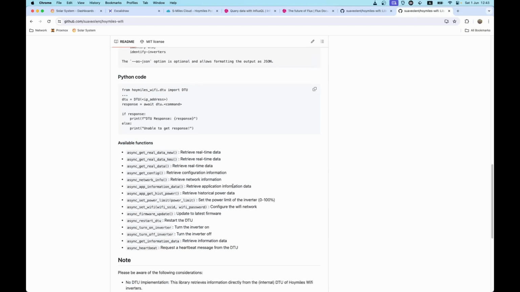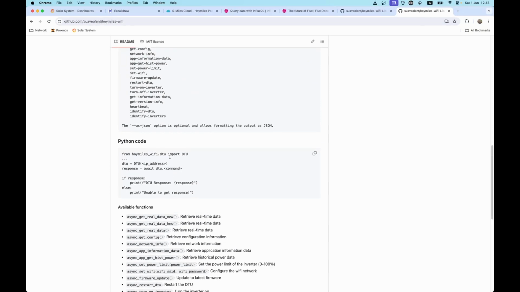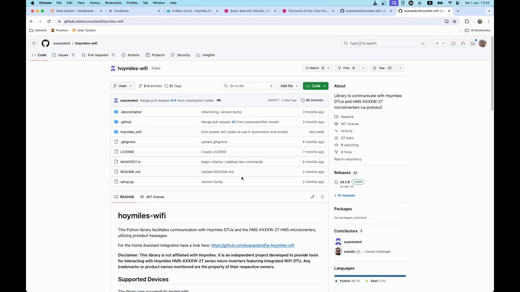You can also consume this as a library if you code in Python, but I haven't coded in Python for quite some time, so I'm going to use just the CLI. And yep, that's about it. You can skip to the next section, and from here I'm going to talk a little bit about the repository.